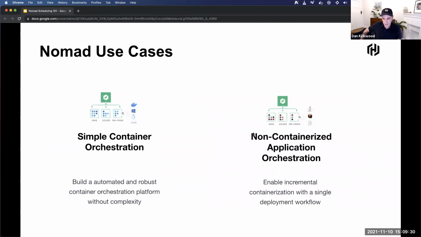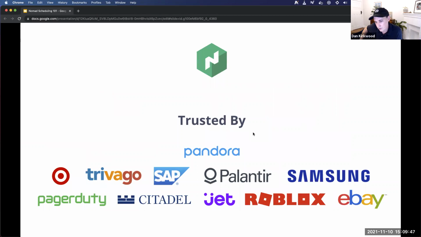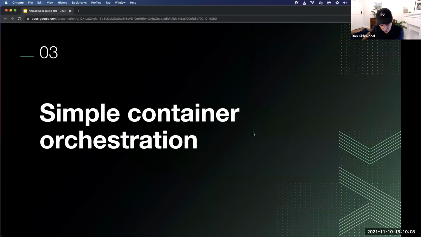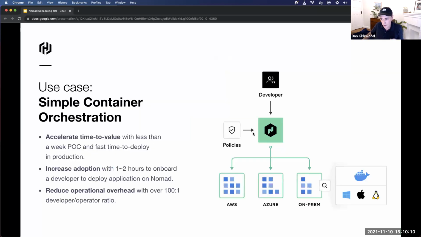So we have two really simple starter use cases for Nomad, which are on the screen. On the left-hand side, container orchestration, on the right-hand side, non-containerized orchestration. And really, we're going to spend our time on the left-hand side today. And this is not something that you just need to take my word on. There are a number of small and large teams that are using Nomad to do container orchestration today. And this is just an example of our public reference customers who are running Nomad. So let's look a little bit closer at container orchestration with Nomad.